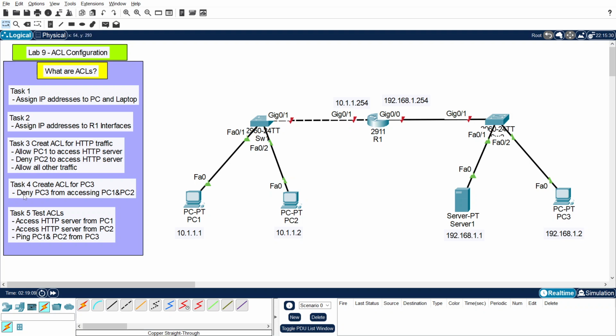Now let's get started with the tasks. The first task is to assign IP addresses to PCs and the server. So this is basically the server. We have no laptop. And this is the IP scheme that we will be using.